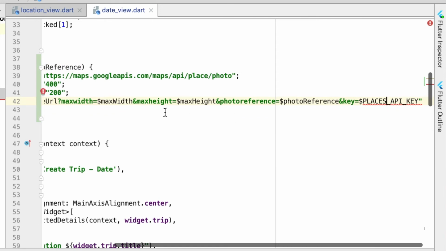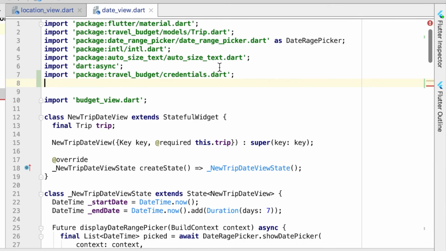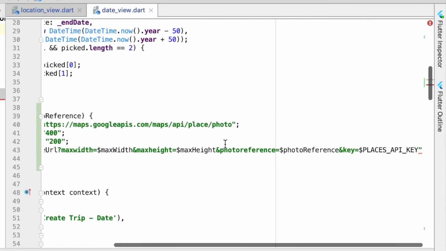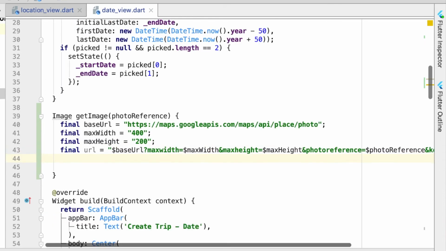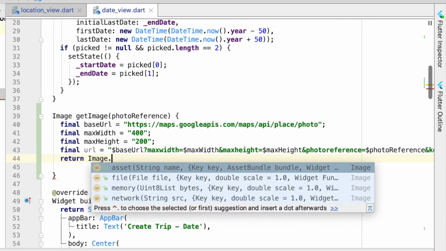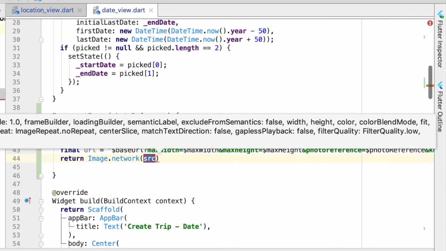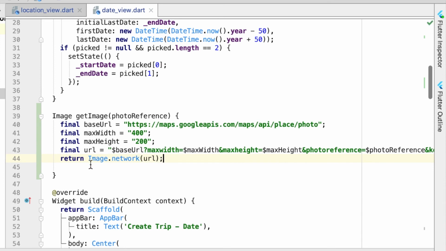You can see this is causing an error, and that's probably because I'm not importing the credential file. So there's that. That looks good. We just need a semicolon at the end. Now that we have this URL, we can actually get an image from it, because this URL will return an image from Google. So we're going to return that as an image. A network image is basically how you do it when your source is a URL. So this should return an image for us.